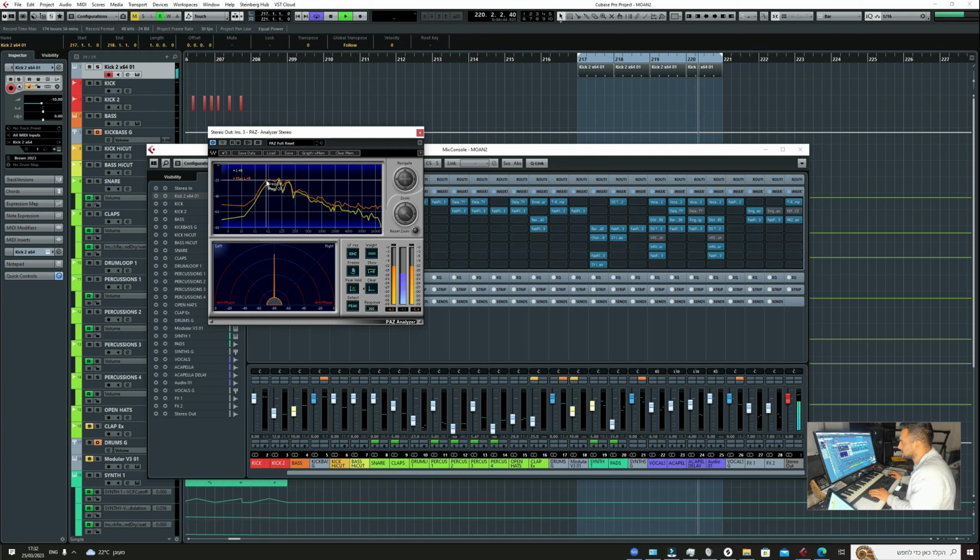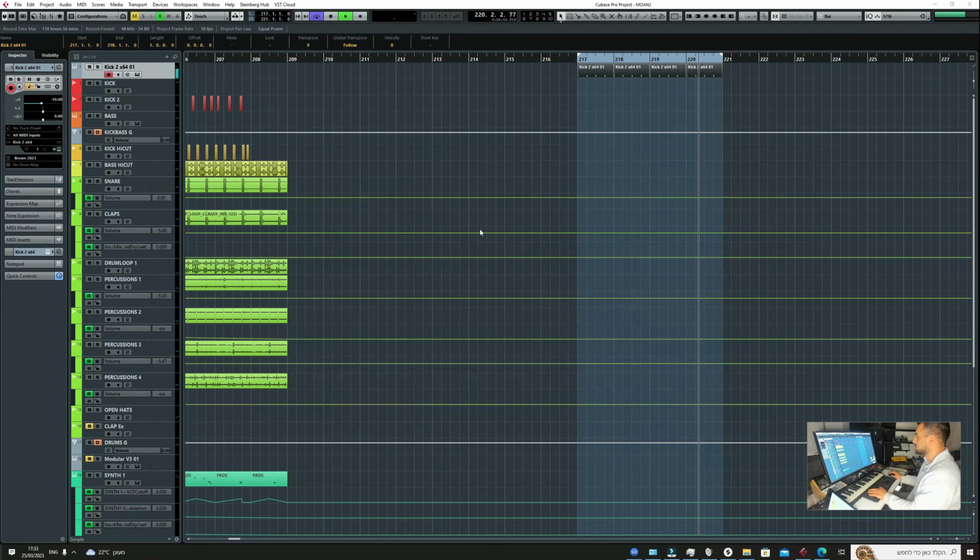And I see that my kick is eating more or less starting around 50 Hertz until, let's say, around 160. We got some curve down here around 130. Sounds good to me. Got enough lows.